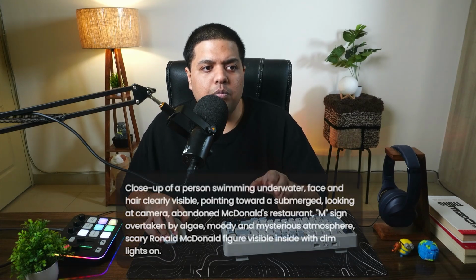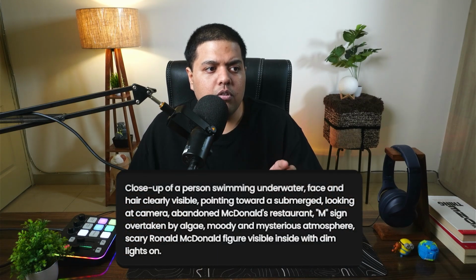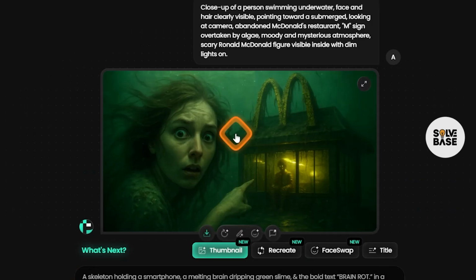The third prompt is submerged McDonald's with a person pointing towards it. And yes, Ronald McDonald is still inside, menacingly watching you. I've clearly been watching a lot of horror movies lately. Anyway, here's the result. Ooh, that's eerie, but in a good way actually. It totally nails that mysterious, unsettling vibe. Looks awesome. Next up is VidIQ Thumbnail Maker.